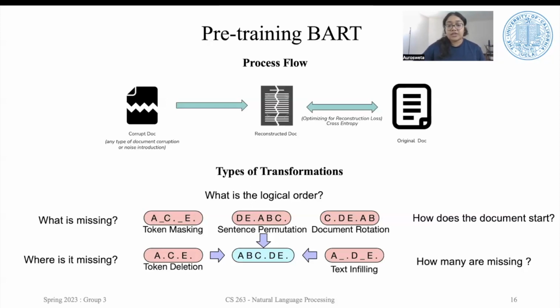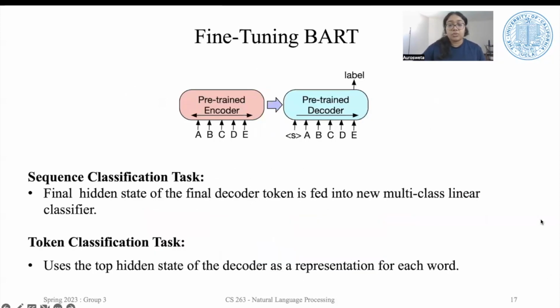So we'll be discussing 4 types of fine tuning. One is the sequence classification task, then the token classification task, the sequence generation task, and machine translation. So the first one being sequence classification. As depicted in the image above, the same input is fed into the encoder and decoder, and the final hidden state of the final decoder token is fed into a new multiclass linear classifier.